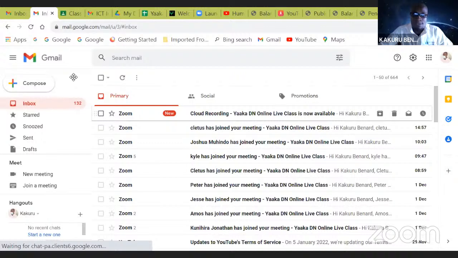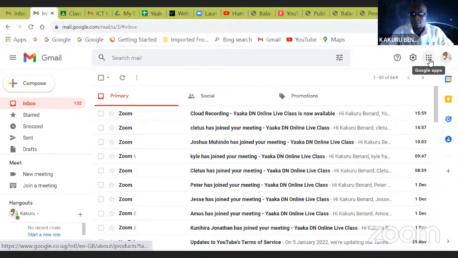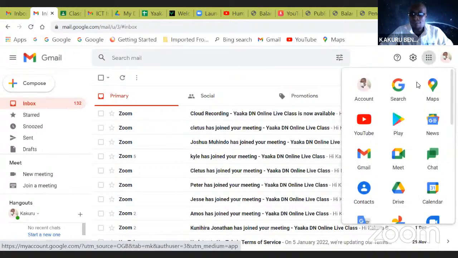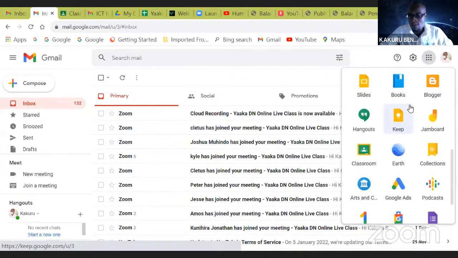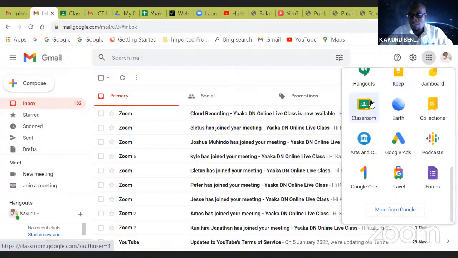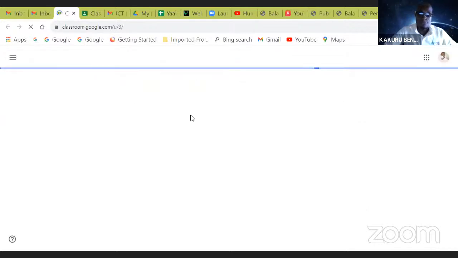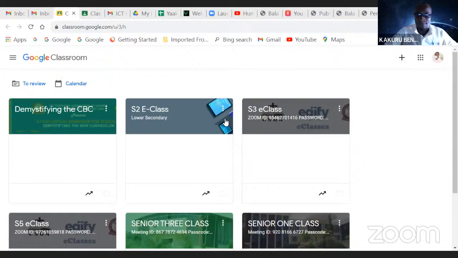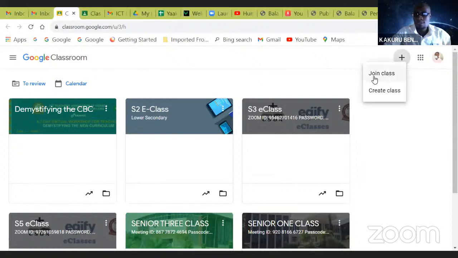So if you want to join Google Classroom, you come here under Google Apps. Then from here, you scroll down and tap on Google Classroom. It is here. It's called Classroom. So when you touch there, it's loading. So from here, we have this plus, top right. When you tap on that plus, it says join class, create class. So here you are joining our class.